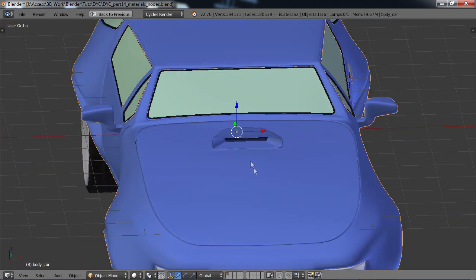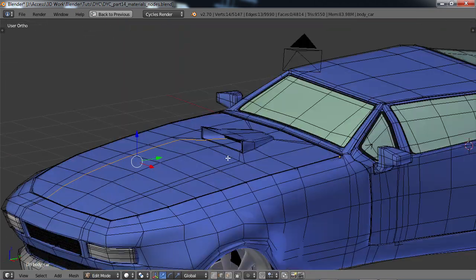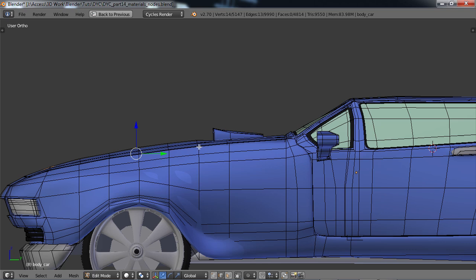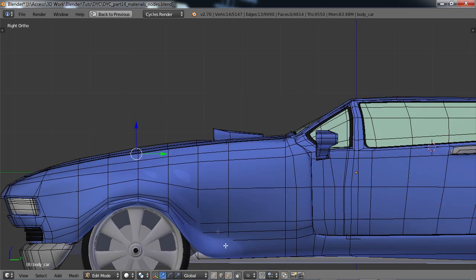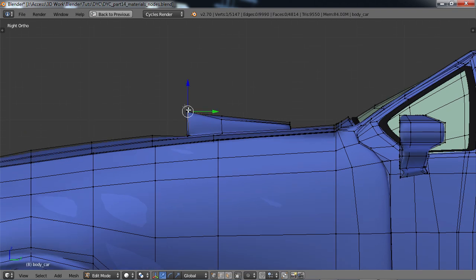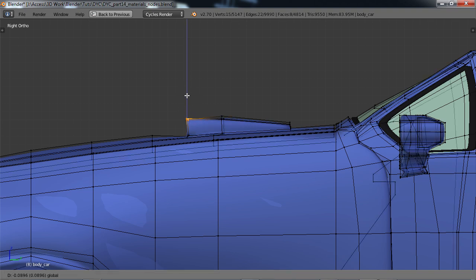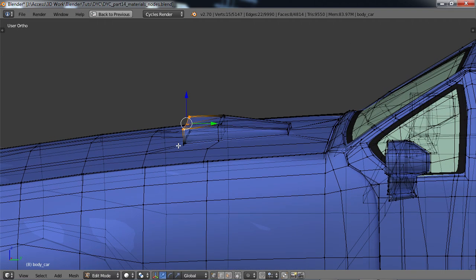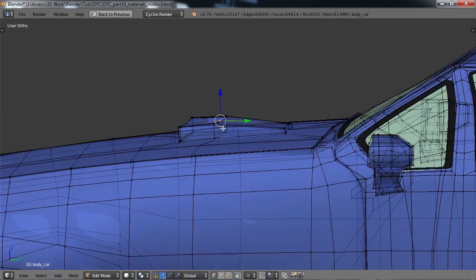Square it up a little bit. Make sure it didn't put any creases in your hood when you did that. And I think the problem with it right now is it's just too high. So Vertex select. Oops. Turn off occlude. Select these and bring them down quite a bit like that. And grab this middle one, bring that down.